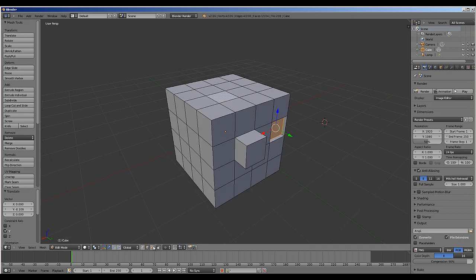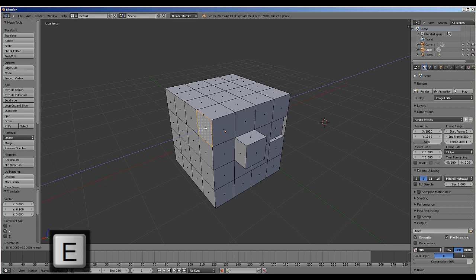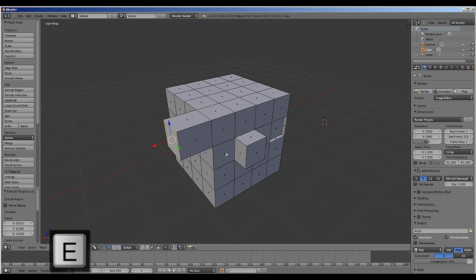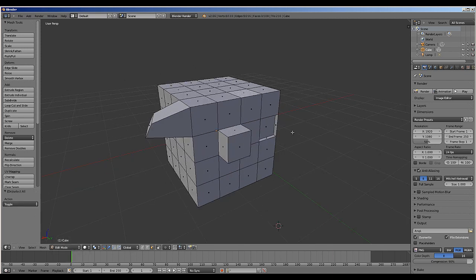And then you can also do this in face mode. Press E. And then you can scale it, rotate it. You can make extrusions based on multiple selections.